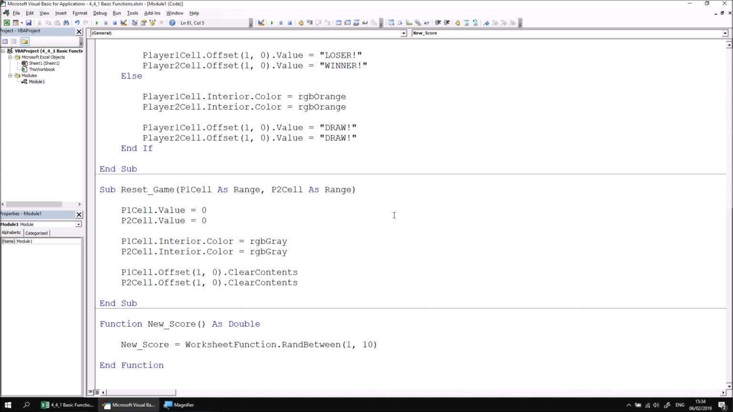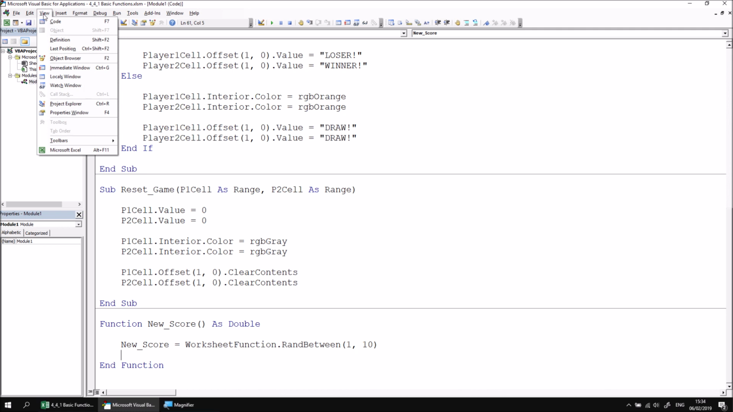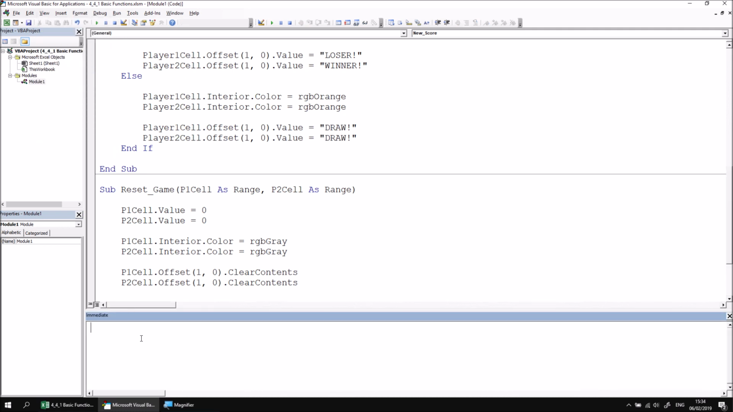Before we call our new function in another procedure, it may be worthwhile testing quickly that your function returns a result you expect. One possible way to do this is to use the Immediate window. If I head to the View menu at the top of the screen and look for the Immediate window, this should appear at the bottom of the screen and allows me to call the results of any functions that I want to check the value of.